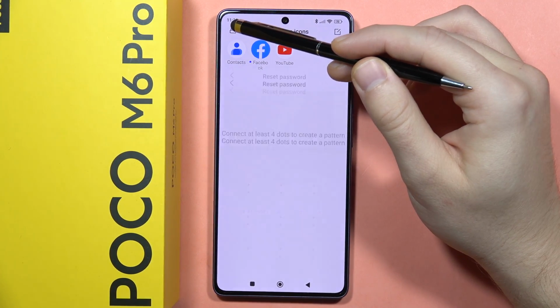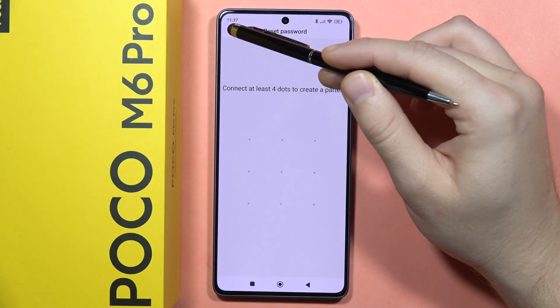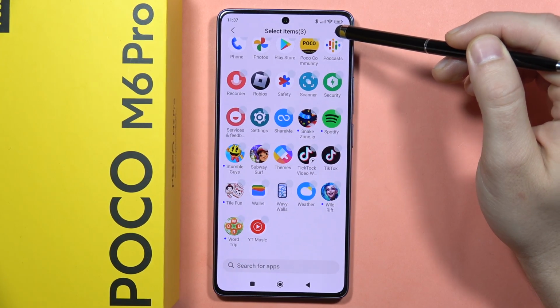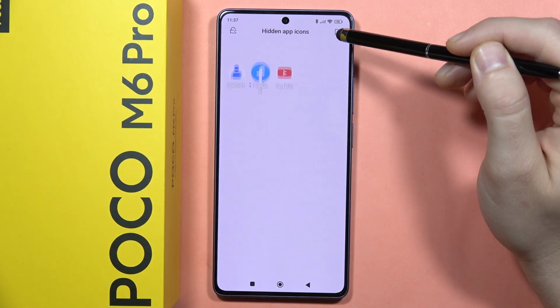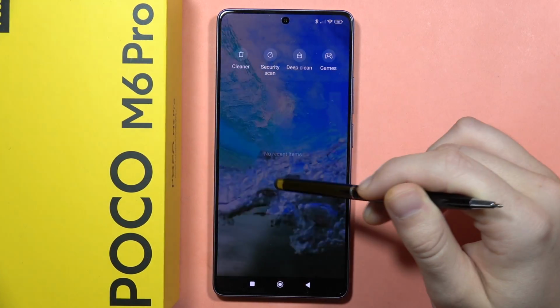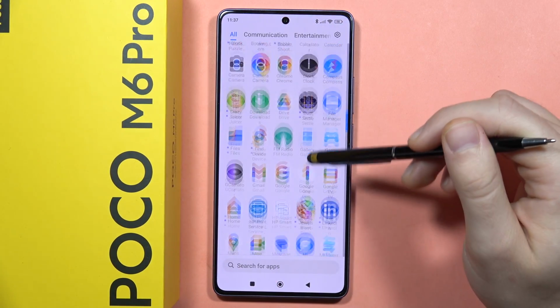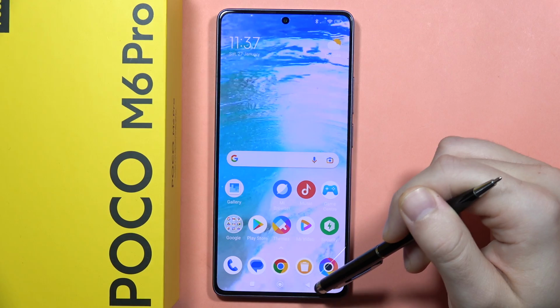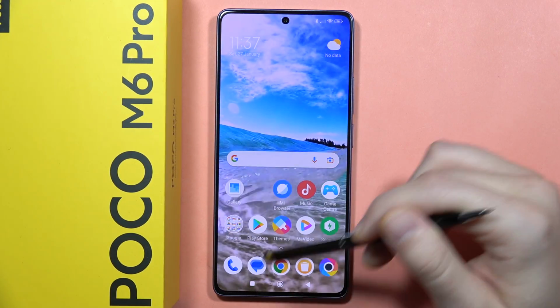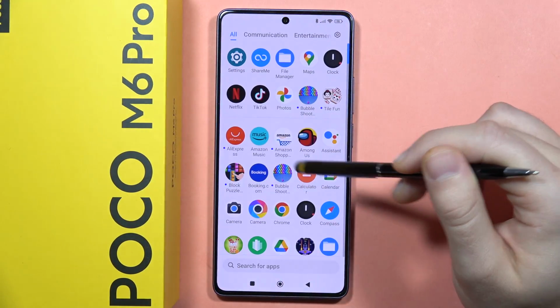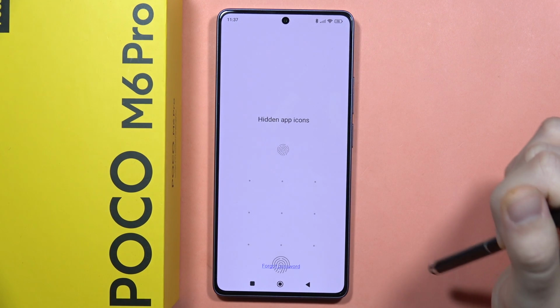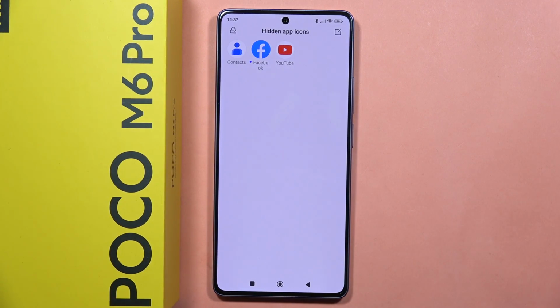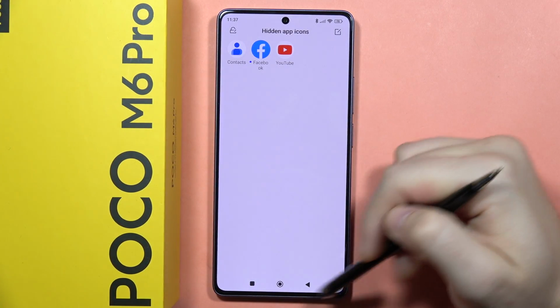When I click on this button, I can reset the password. And when I click right here, I can actually add other apps. Now when I go back and open the app drawer, as you can see, the YouTube is not visible. Contacts are also not visible. So if I want to open these apps, I have to swipe 2 times to the right. And here I can input, for example, my fingerprint sensor or the on-screen lock method.